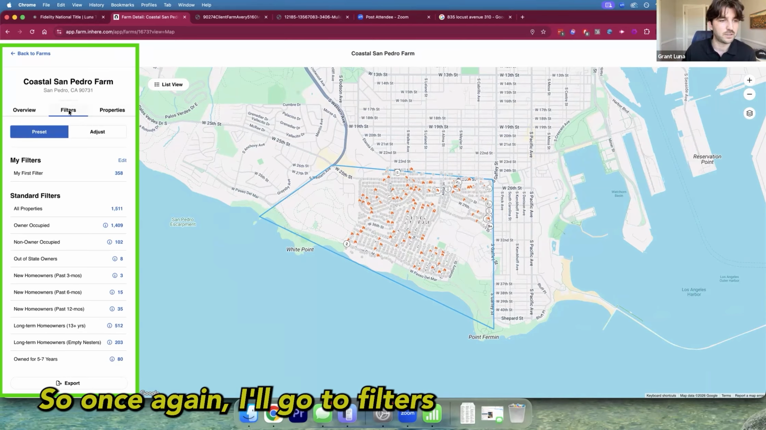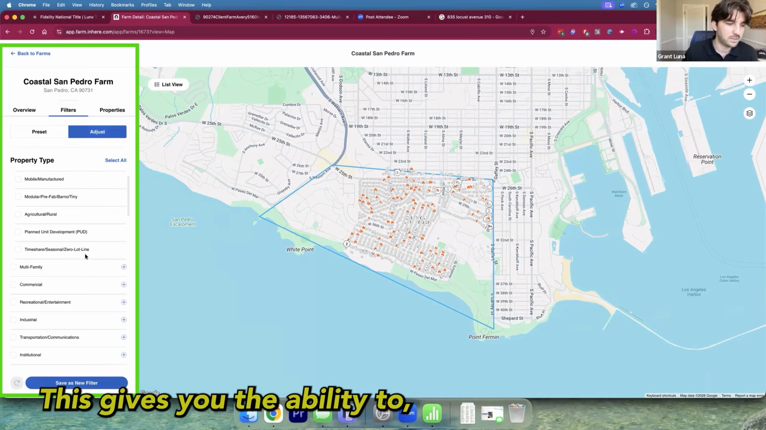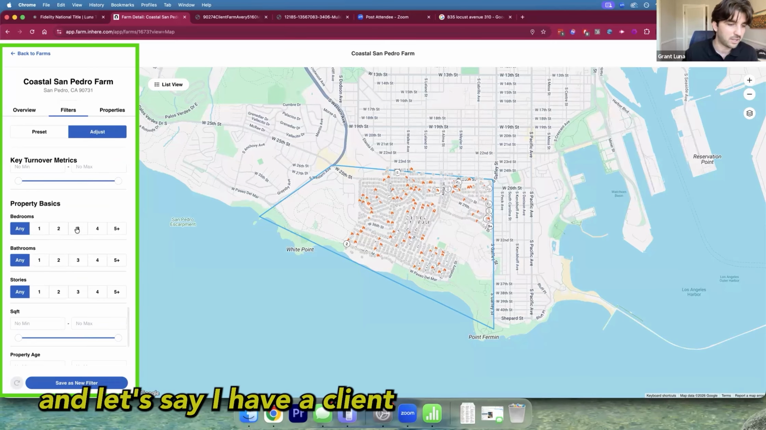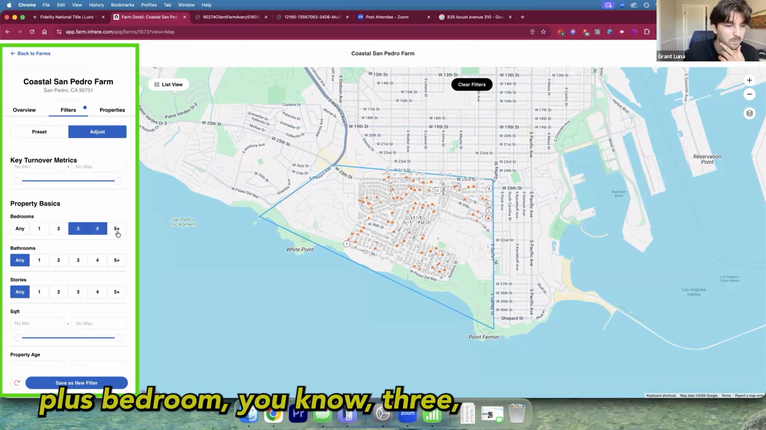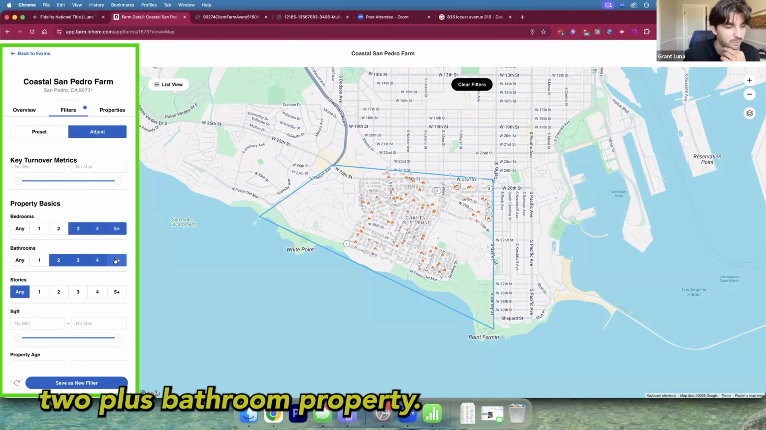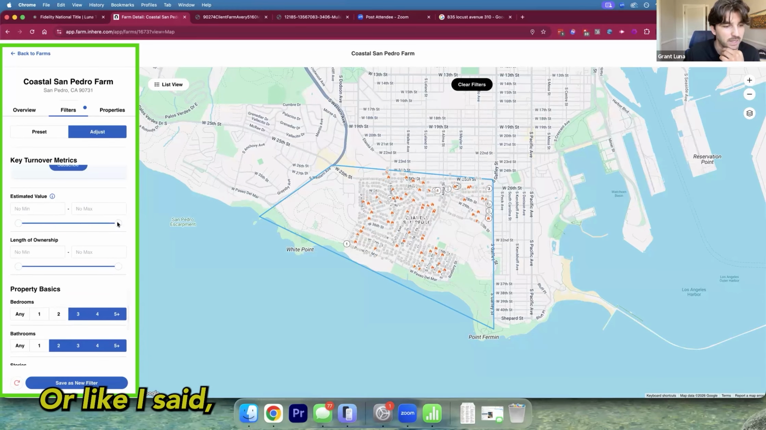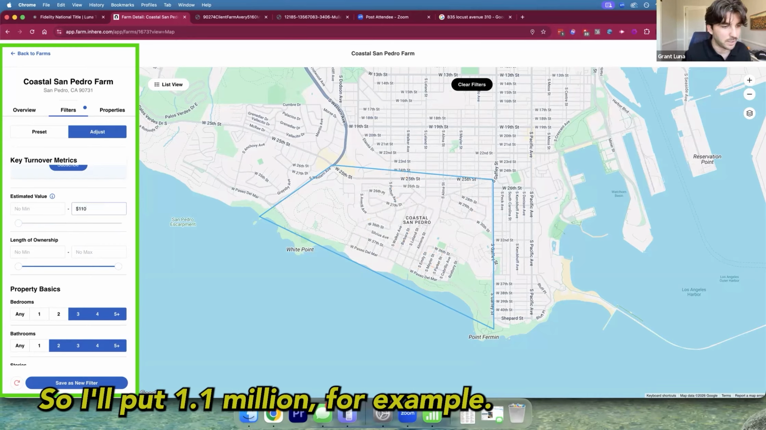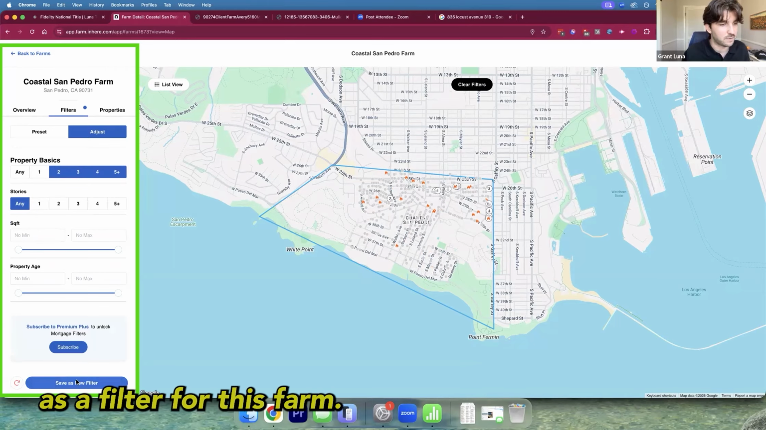So once again, I'll go to filters and you can click adjust. This gives you the ability to add some filters once again. So I can come in here and let's say I have a client, like I said, that's looking for a 3+ bedroom, 2+ bathroom property, and maybe they want a newer home, for example, or maybe they have a top end price range of $1.1 million. So I'll put 1.1 million, for example, and I can save this now as a filter for this farm.